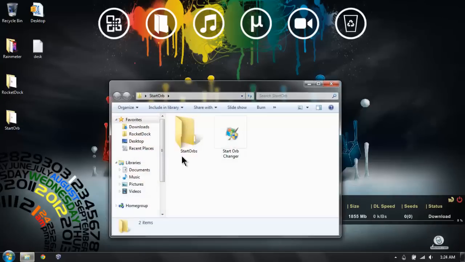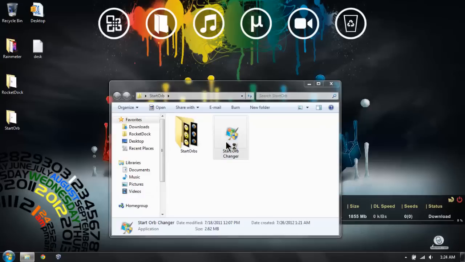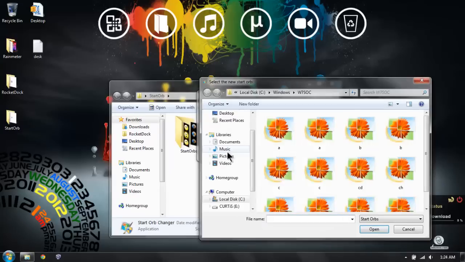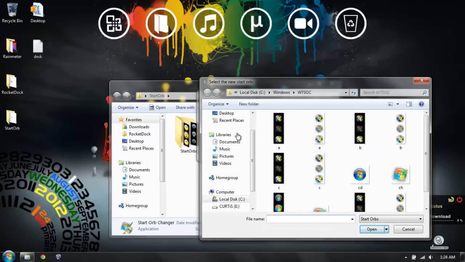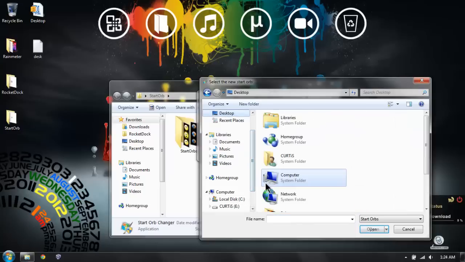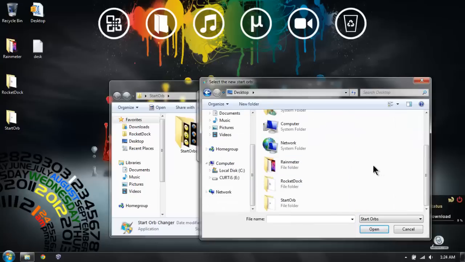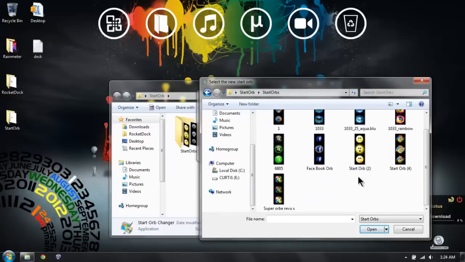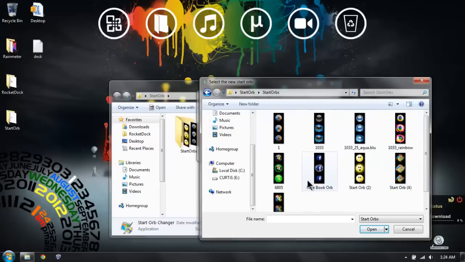Okay, go to Start Orb. Start Orb Changer, yes. Change. Now, change the folder. Let's go to Desktop. Go into the startup folder and the start orbs. Just pick out of these.